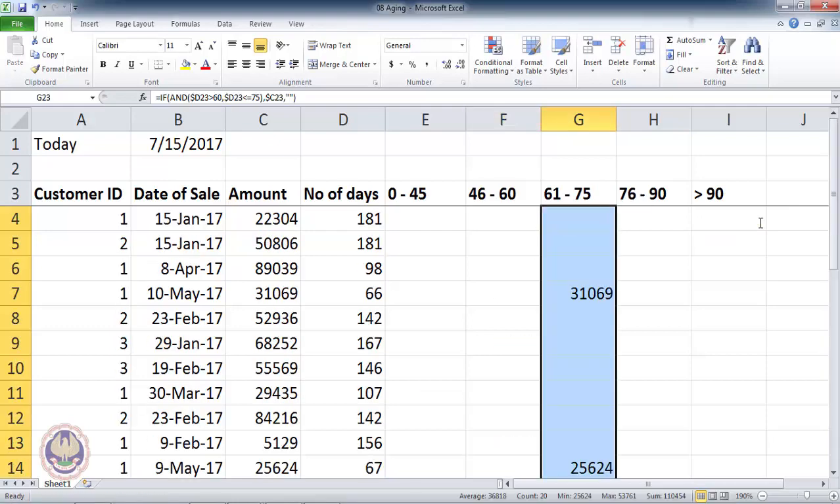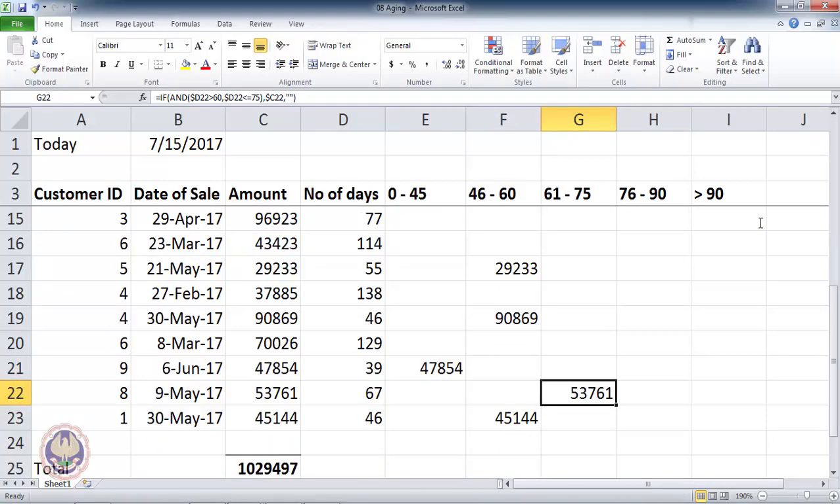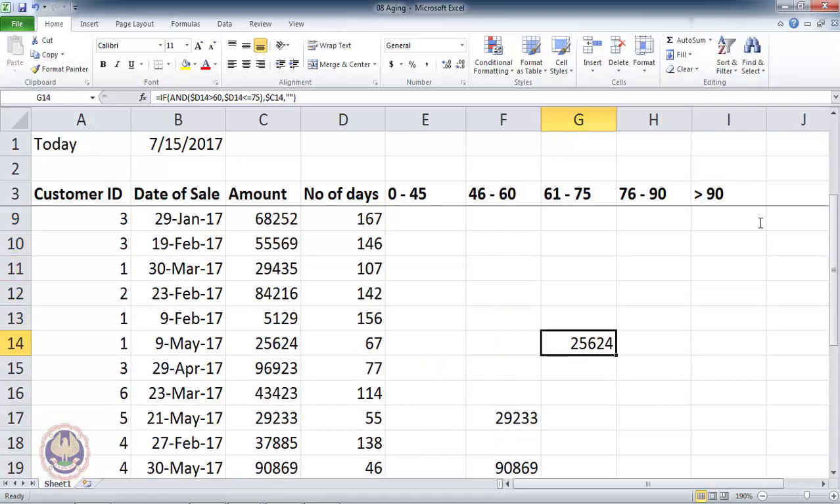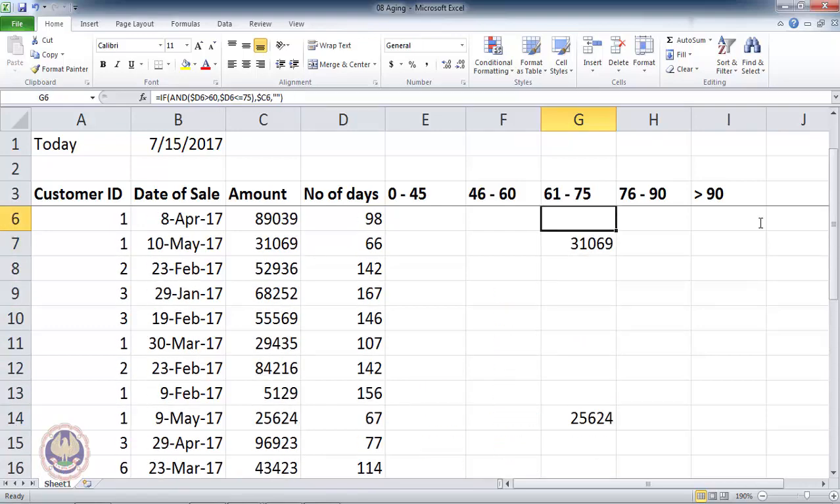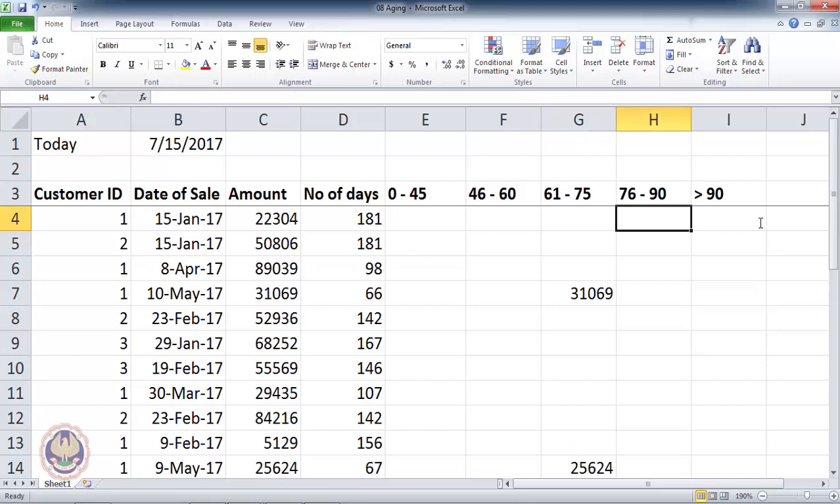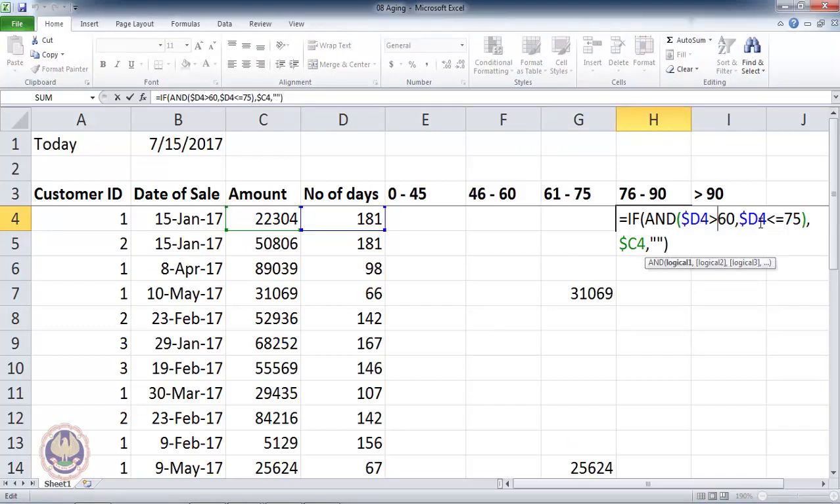I copy paste and I get some more divisions for 67 days, again for 67 days and for 66 days. Again I will copy paste this here. Now it is 75 and 90.